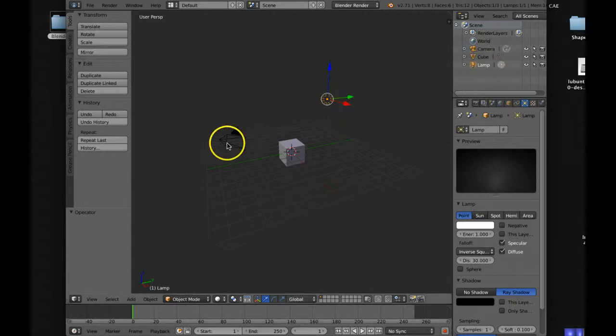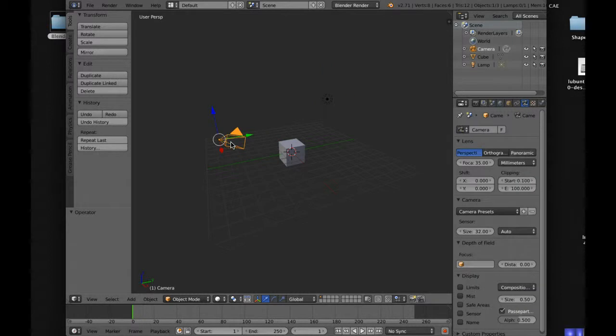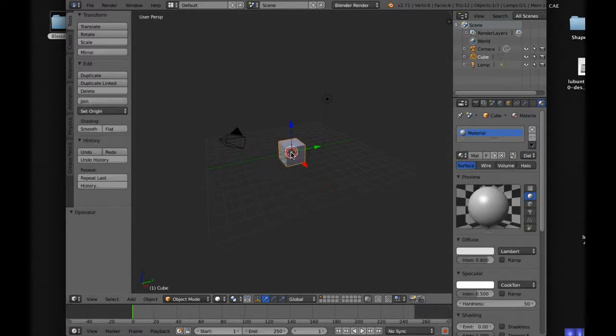If I go to my camera, which is this little cone-looking thing, and right-click, I can select my camera. I can right-click on my cube. Some of you might be making a mistake where you left-click. Here's what happens when you left-click. A little crosshairs goes wherever you left-click, and that's called your 3D cursor. You can position this 3D cursor anywhere in the scene, in 3D space, and when you add new objects, they'll show up there. I'll get into that later.